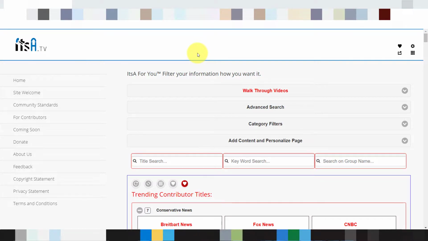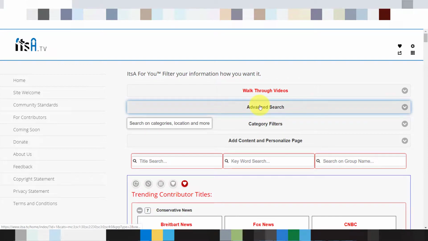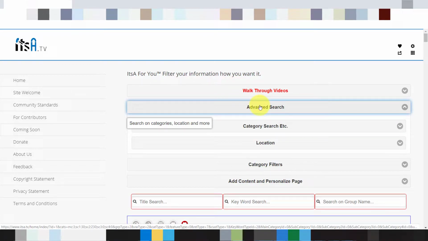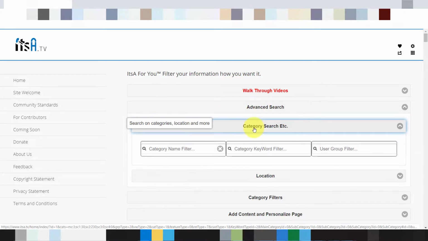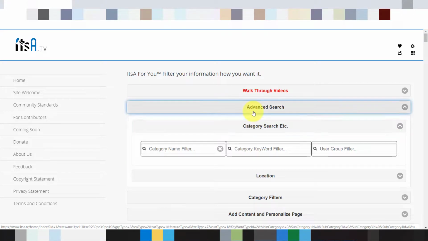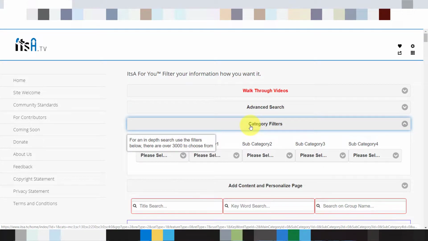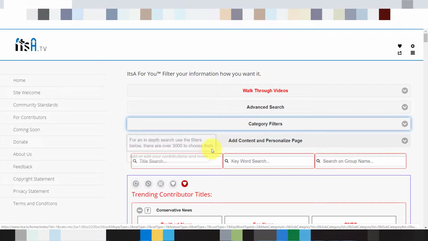Hey there, welcome to ItsA, the brand new contributor-based social media and news site for filtering, sharing, and organizing content. There are many ways to locate content on ItsA, but I'm going to walk you through the three primary ways very briefly, starting with the title search filter.